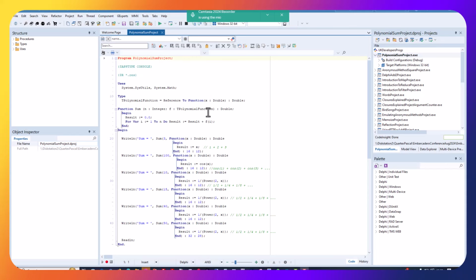Right, here we are in the polynomial sum project. I've added, in addition to this sum to n, a sum to 100, where the anonymous function is returning cos of the argument x. Then I've got another anonymous function where the result is 1 upon 2 to the power of x, and another one which will range, this one from 1 to 10, this from 1 to 15, this from 1 to 40, this from 1 to 50.